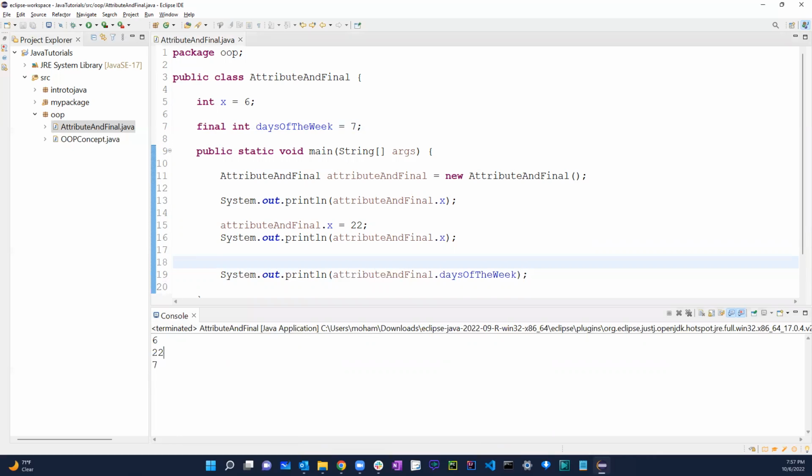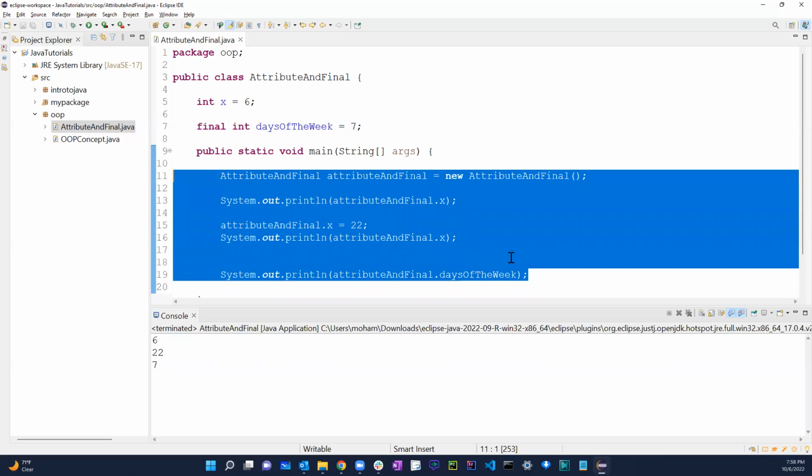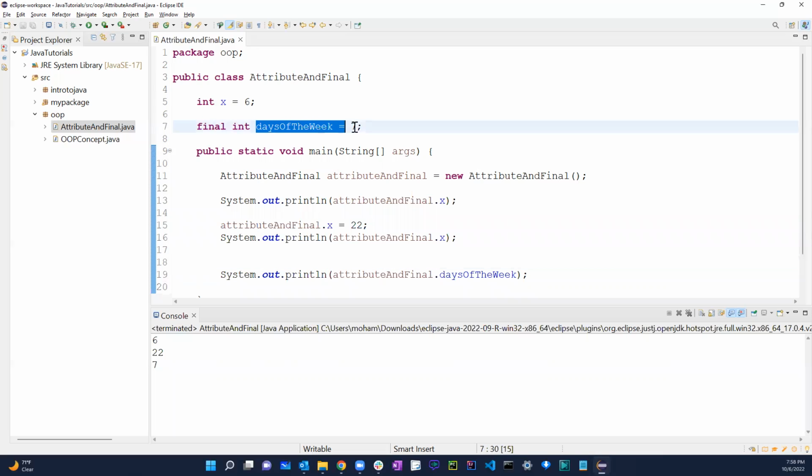So hopefully that makes sense. We use the keyword final whenever we don't want the value to get changed. Whenever we want the value to remain the same, we use the keyword final, and you cannot make any changes within the methods, or you cannot change the value of the variable, basically. Okay, so hopefully that makes sense.